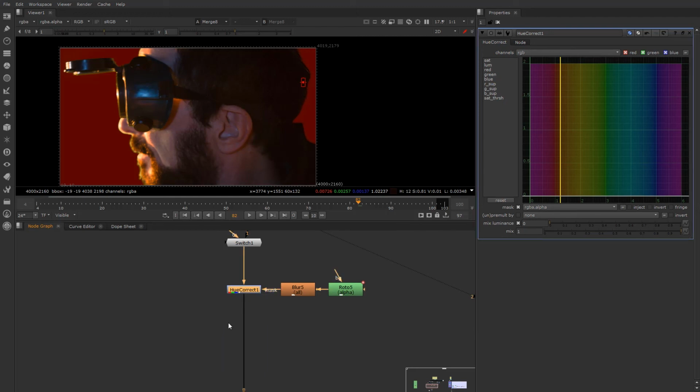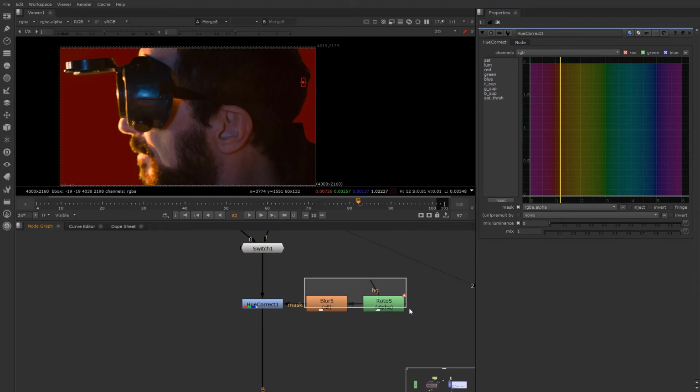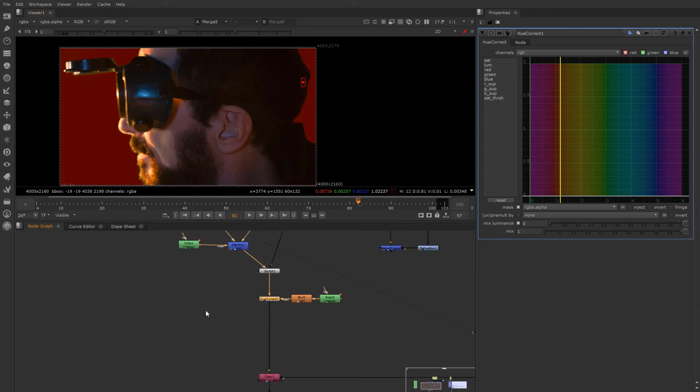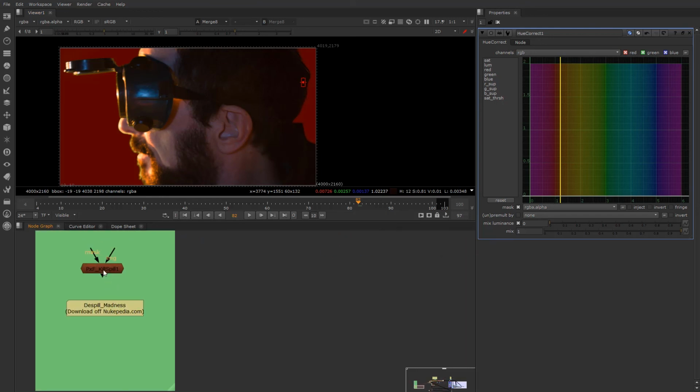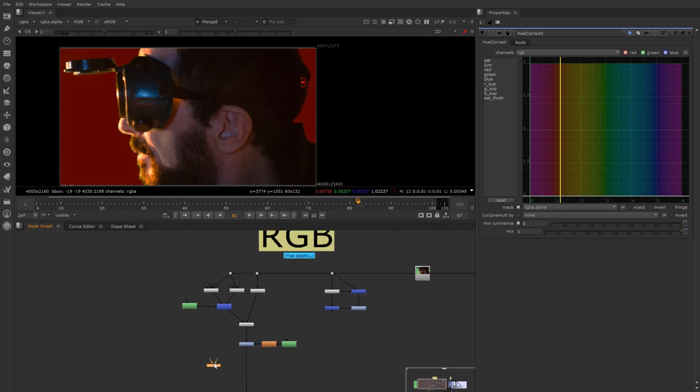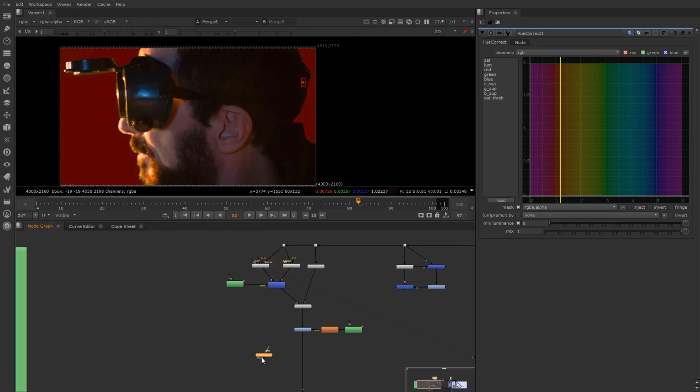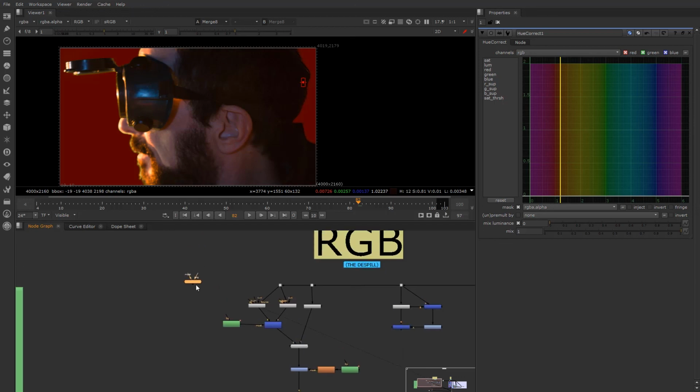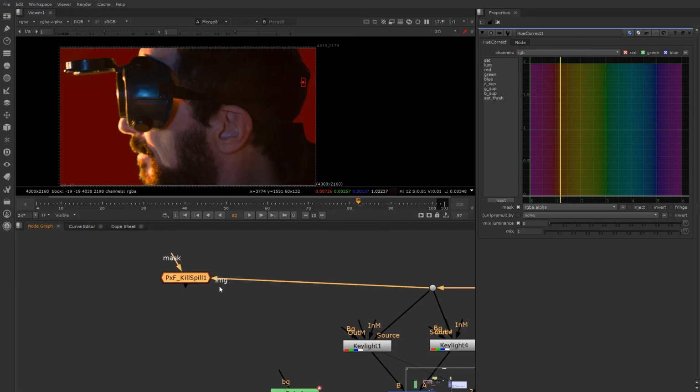Now Hue Correct can be used by itself alone, but it can start to fiddle with everything universally. So usually masks are accompanied with the Hue Correct node. And then of course we have Kill Spill. So I'm going to go ahead and just show you that really quick. I can bring this over here, and we'll plug the image in.